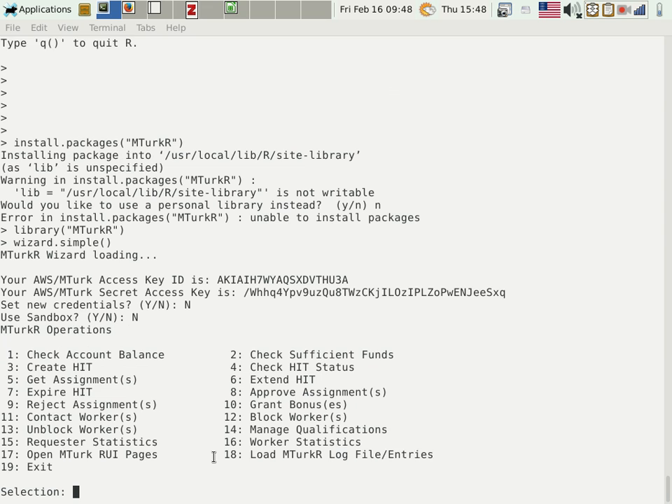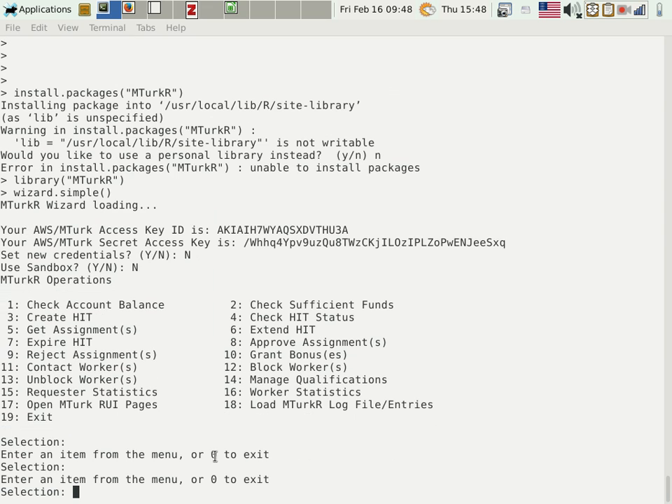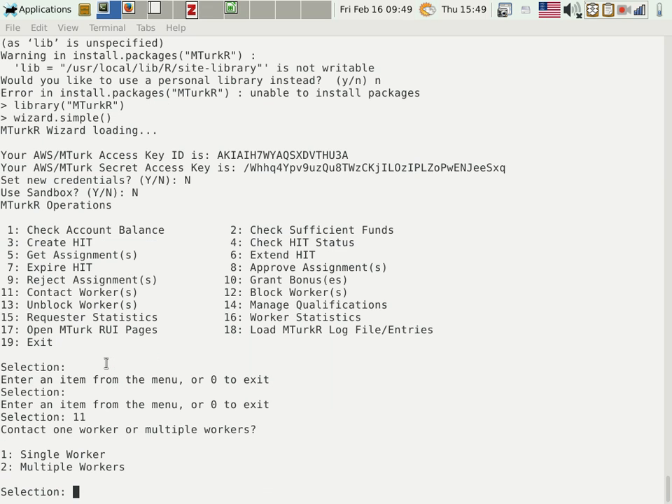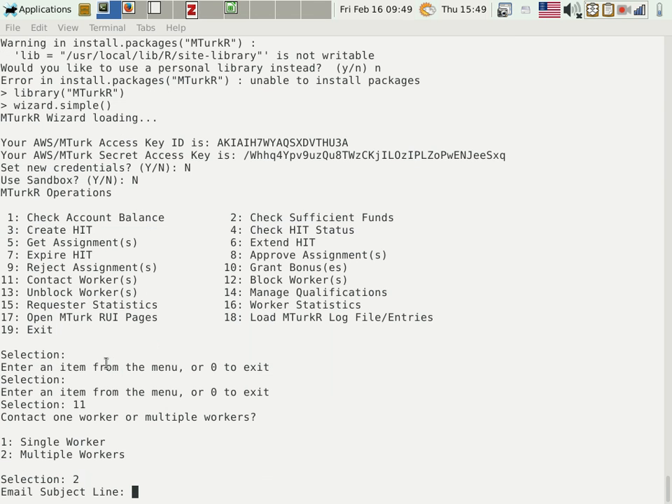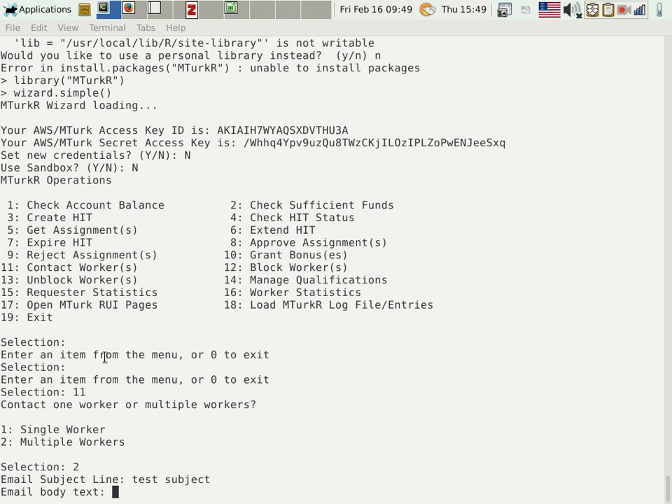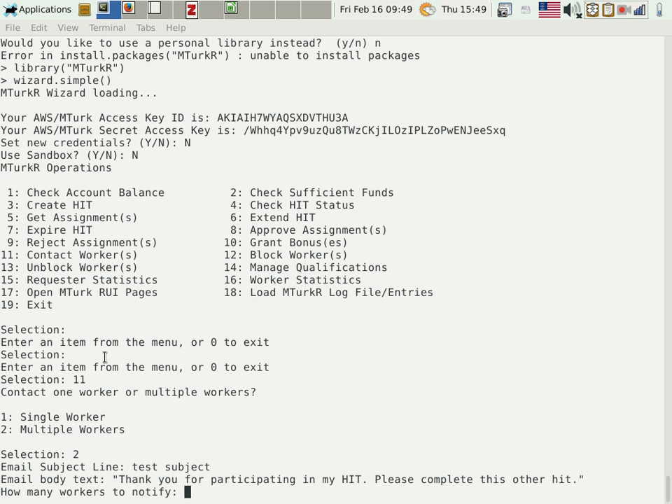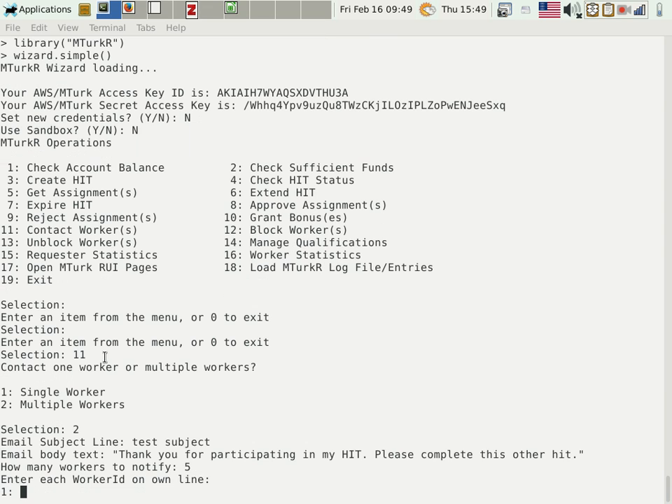And now it gives me all these different commands that I can choose from. I can check my account balance, create a HIT. Contact workers is the relevant one here. If I type 11, I can contact multiple workers by selecting 2. It asks me for a subject line: test subject. Email body text: thank you for participating in my HIT. Please complete this other HIT. How many workers to notify? Say 5. And then it asks for each worker ID on its own line.